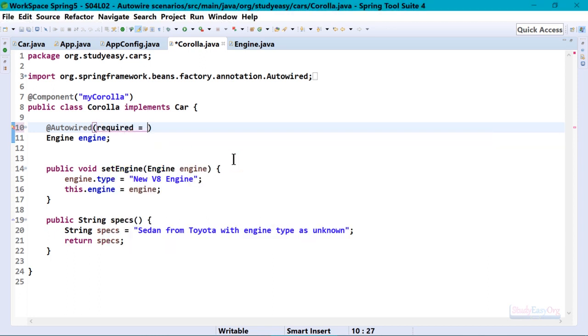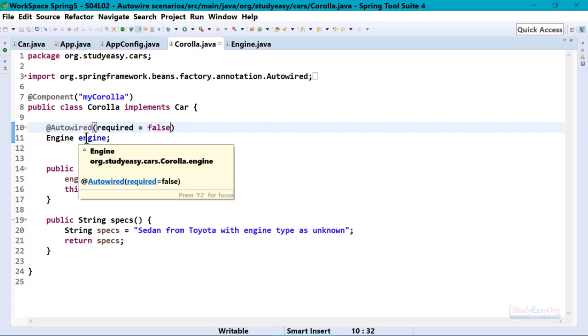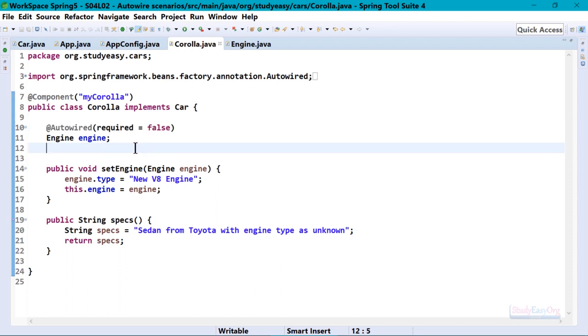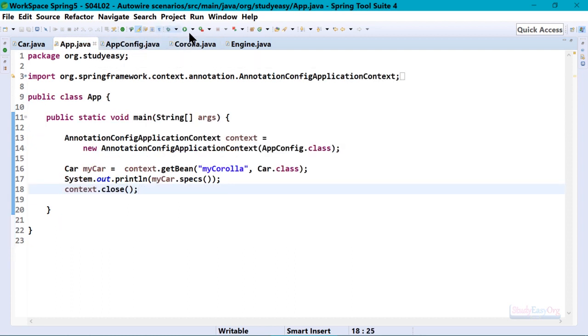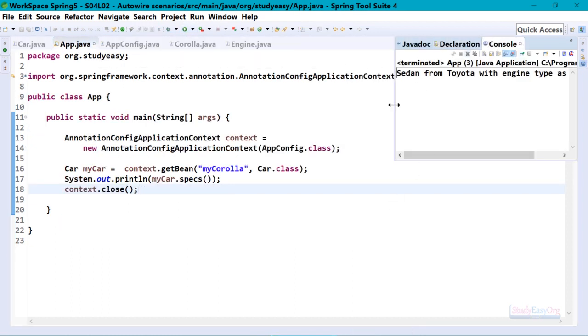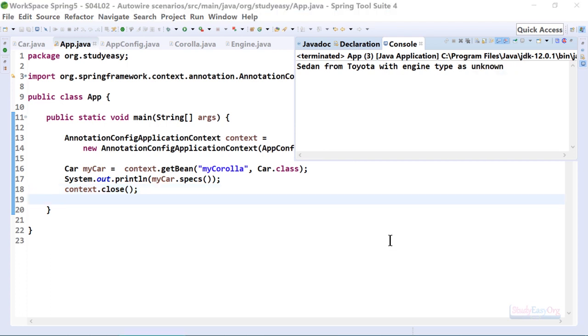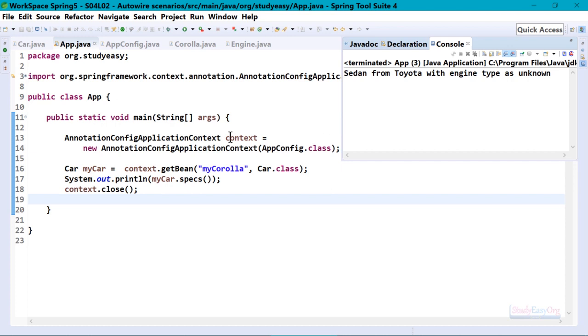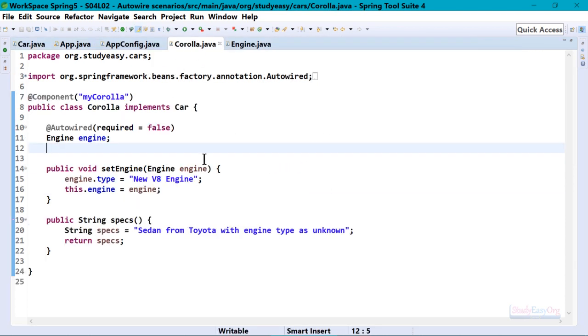So in here, if I mark this as false, then Spring will smartly work and it will not create an object of engine type if it is not required, hence optimizing our application. So this annotation, or this way of handling the object, is yet another advantage of Autowire. If I run the application again, we will get the same output, but this time around, Spring will skip creating an engine object in memory. So take a note of it.